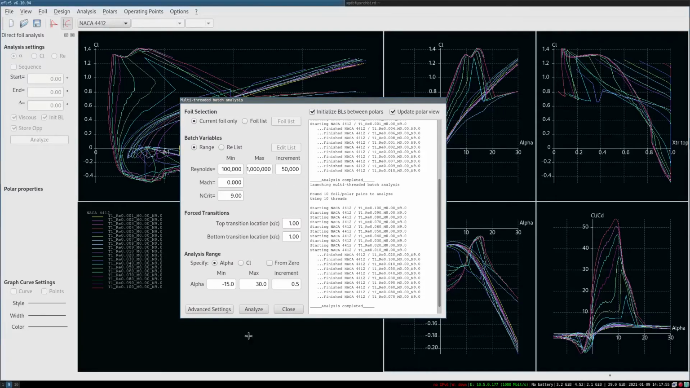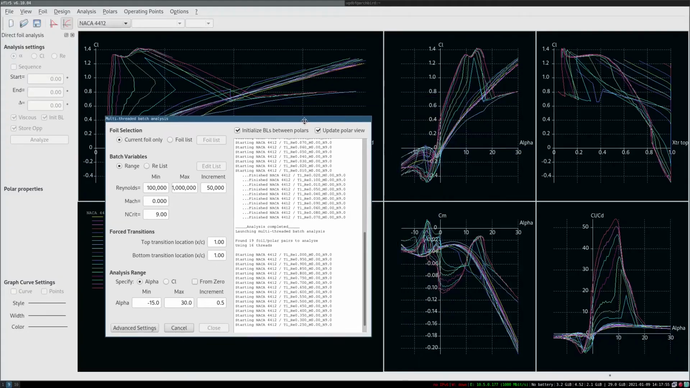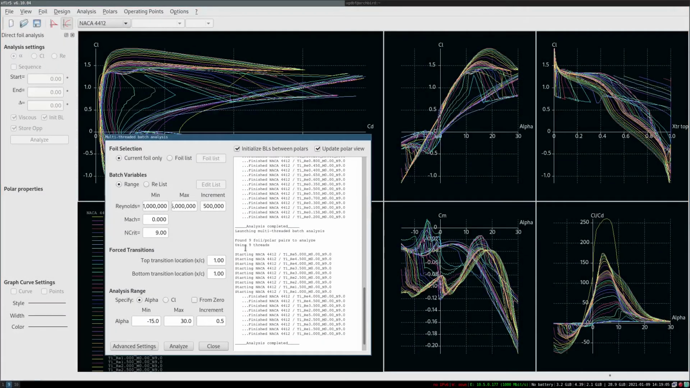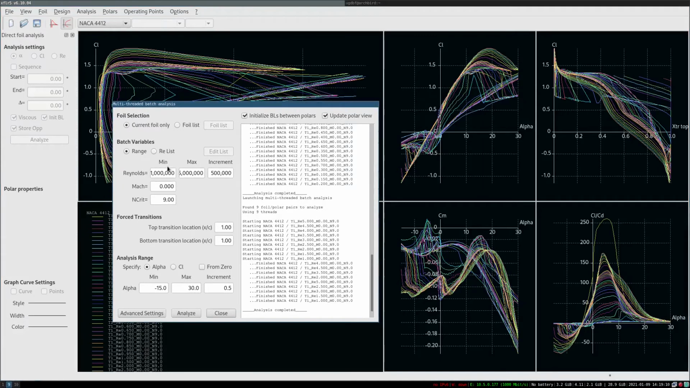So which one is at 50,000? Hopefully this doesn't take too long. And through the magic of editing, that's all been run. Now I've just finished running 1 million to 5 million.